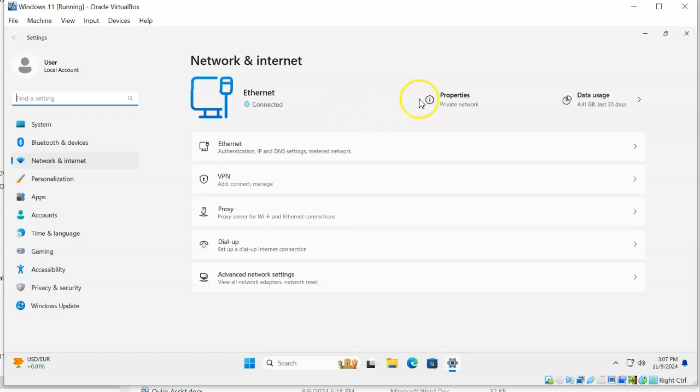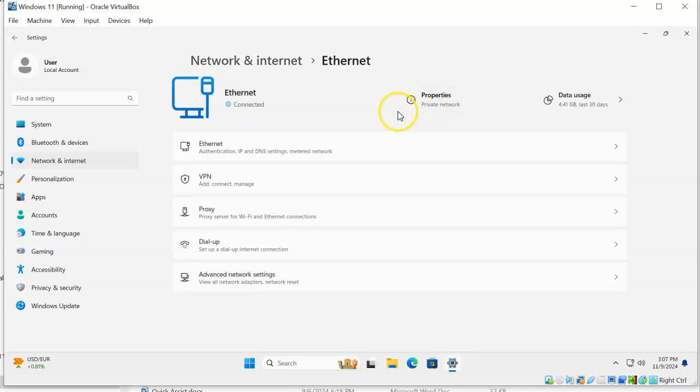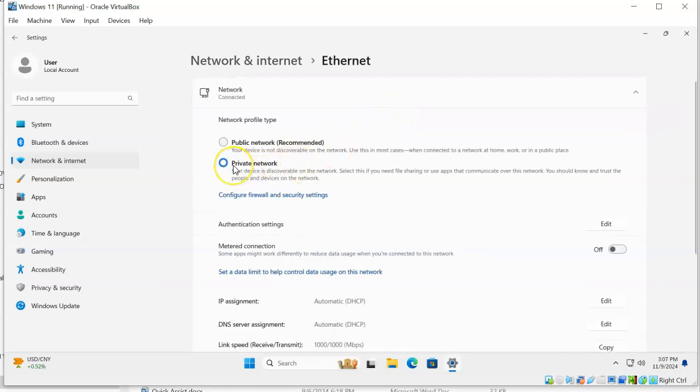Now yours may or may not say private network here. If it says public, you certainly want to click on it and make sure that private network is checked. Private network allows you to open up the remote desktop ports. Remember, ports are how we identify and connect to applications.